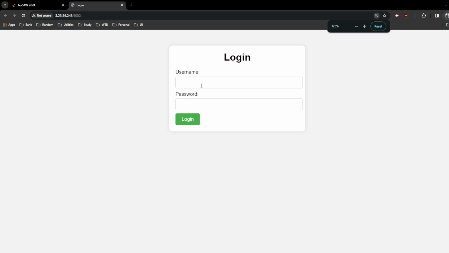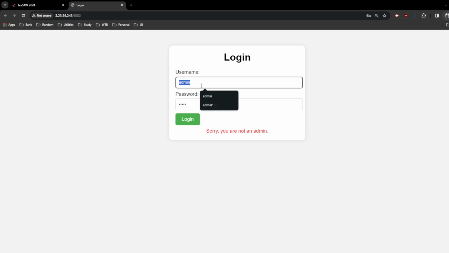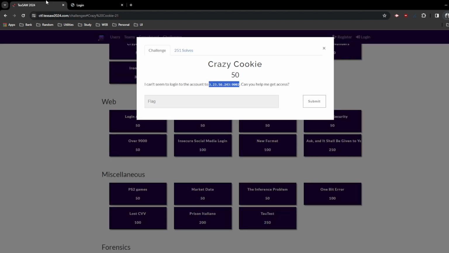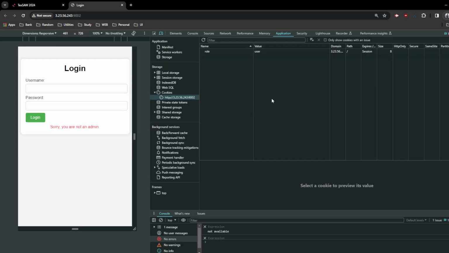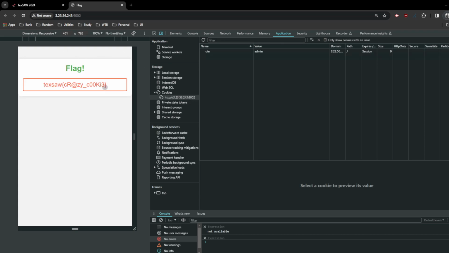We see there is a login page, and by default we try something like admin. It says you are not an admin. Okay, how do we approach a solution to this one? Well, the name says cookie, so there's got to be something about the site's cookie. When we open the cookie panel from DevTools, we see there is a key-value pair. It says role and the value is user, so we try to change it to admin and refresh the page. Well, it shows the flag. This was a pretty simple one.